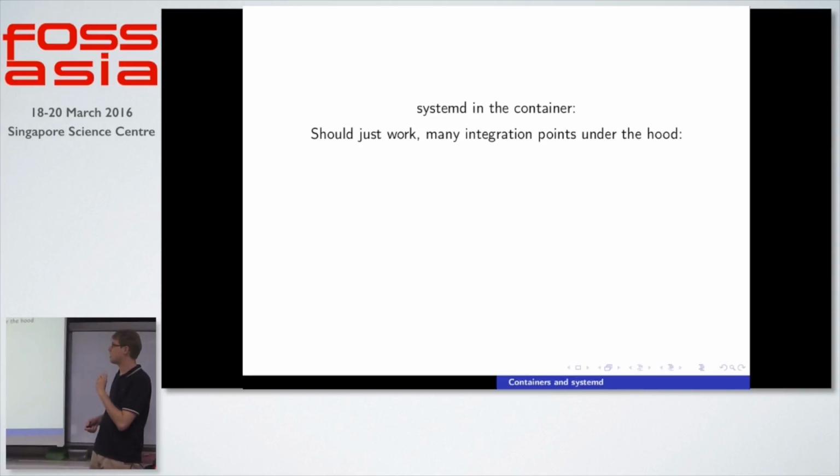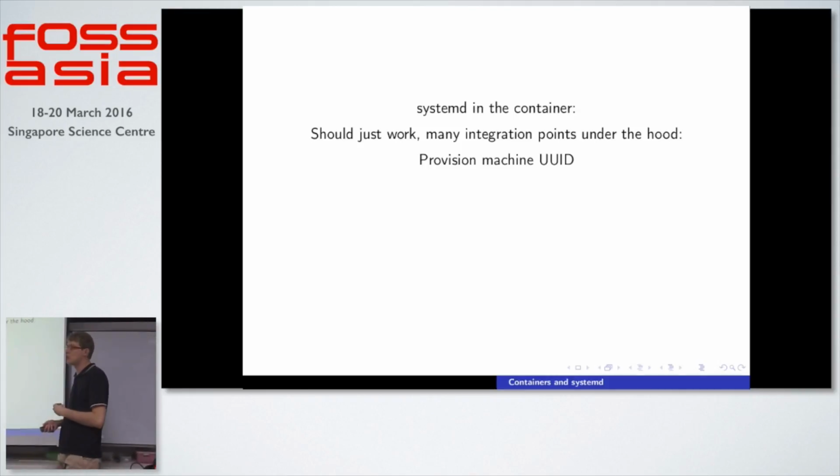But it's getting better. So it mostly just works, right? You don't have to think about that. And there are quite a few integration points where the host and the container interface that are not directly visible to the administrator, but which are good because they exist.